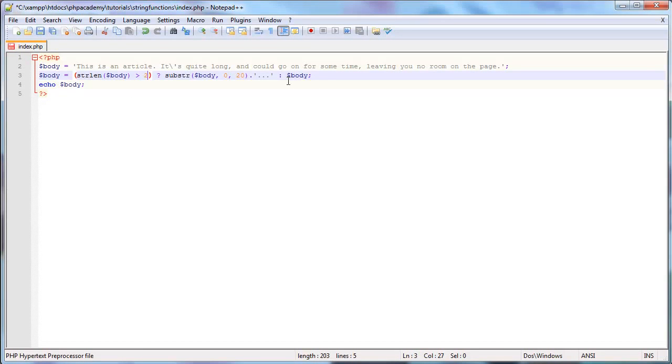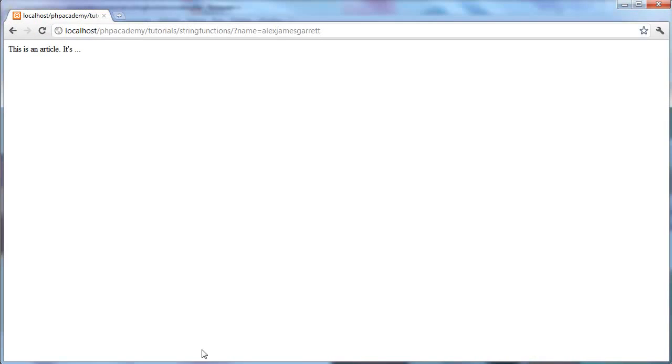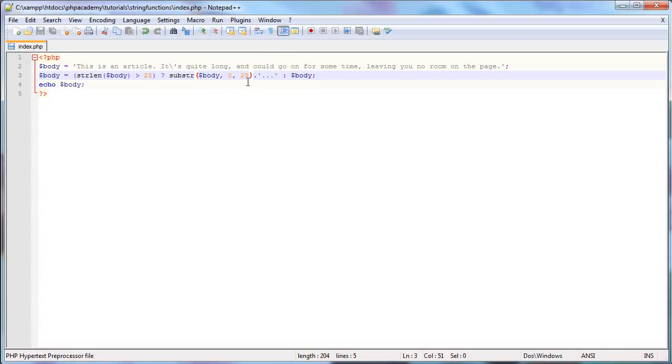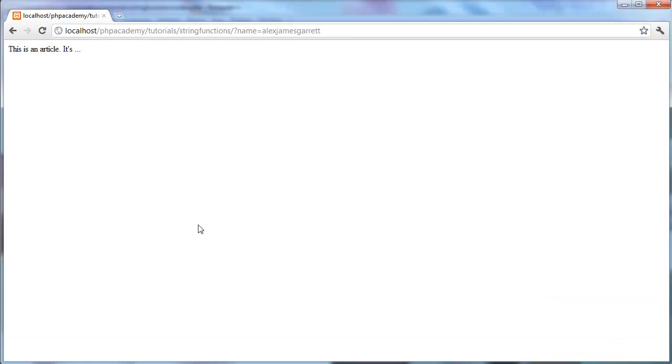But let's change this to 25 and change this to 25 and refresh. Okay, so this is an article, and we've cut ourselves off. That's because the string length is greater than 25. If, for example, I just have this is an article and I refresh, you see that the dots aren't present because the string length is less than 25 characters.